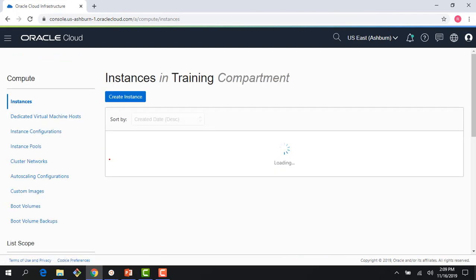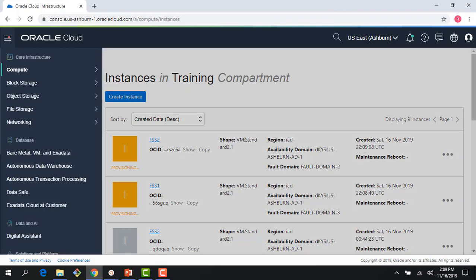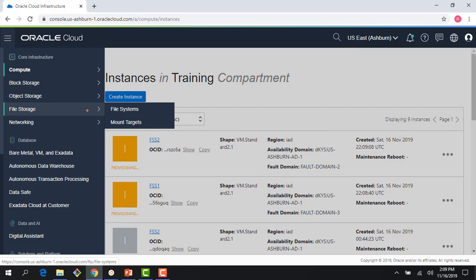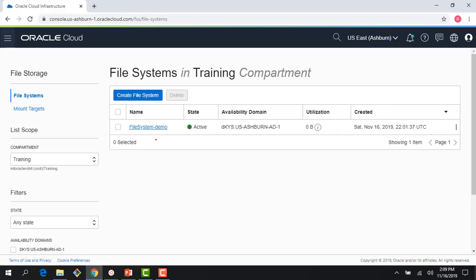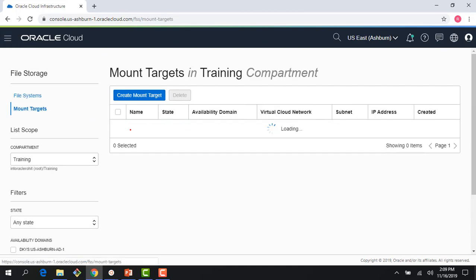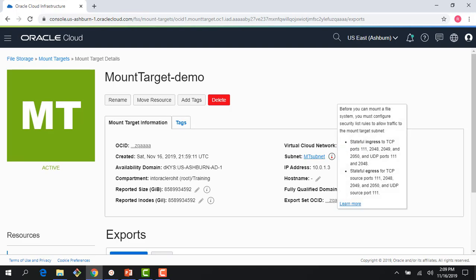It's still coming up. Let me go back to my file system, and let me make sure that the ports are all correctly open. So if I click on mount target, click here, click on this. So stateful ingress TCP, yes, we opened those. UDP 111, stateful egress. Now the source port is 111, 2048, 205, UDP source port 111. All right, so the ports are all open.